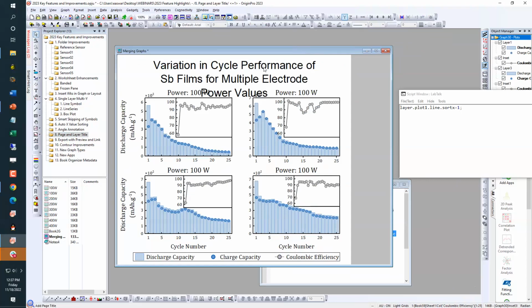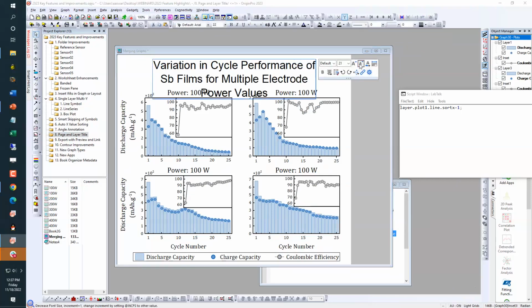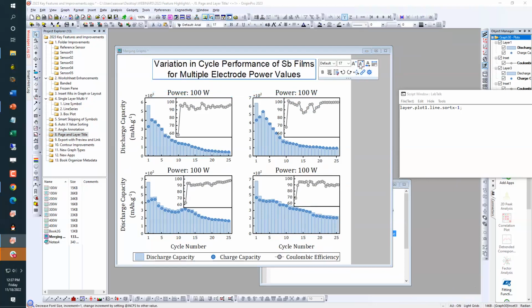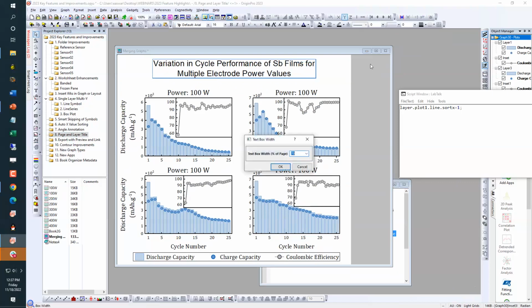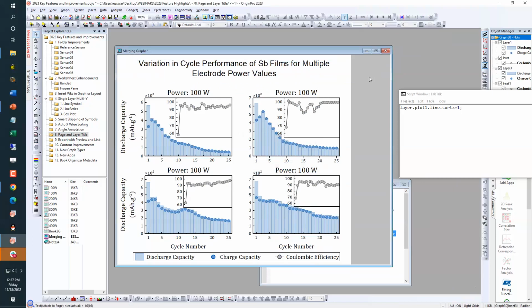Now, let me show a few things. If I click on the page title, I can use the mini toolbar to change my font size, for example. And you can see as I change my font size, it is auto wrapping and still staying centered. So that's the key thing here. I don't have to struggle with centering. There is also a new button that comes up when you add a page title, which is box width. So I can say, make this 85% of my page, please. Then it will stretch it to be 85% and still centered.